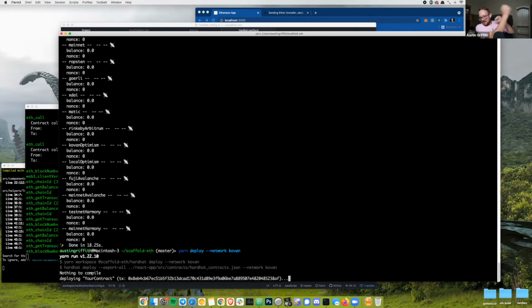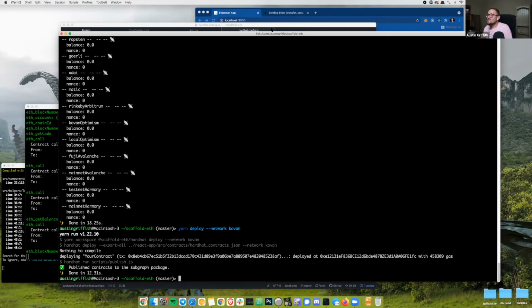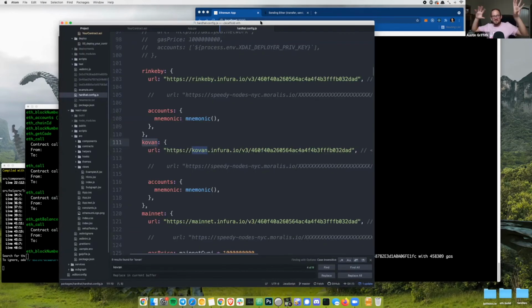Please work first try. Oh yeah, we got a transaction hash. That's always a good sign. There we go. It's deployed. All right, so now we have to change, going back to those two satellites.